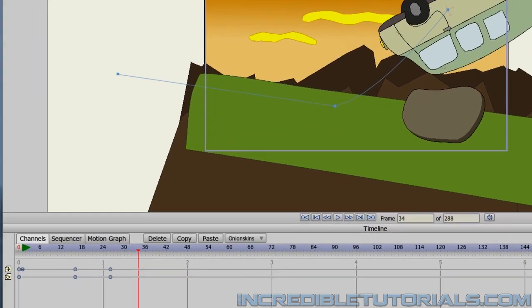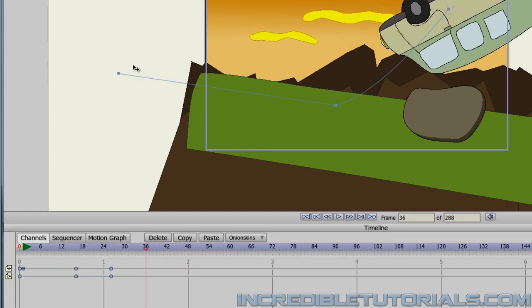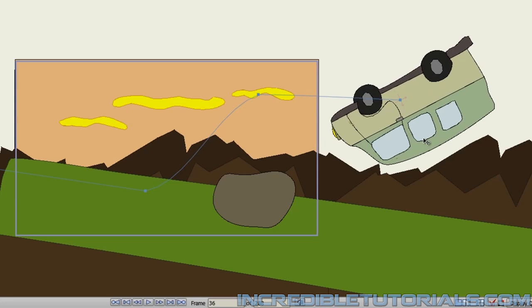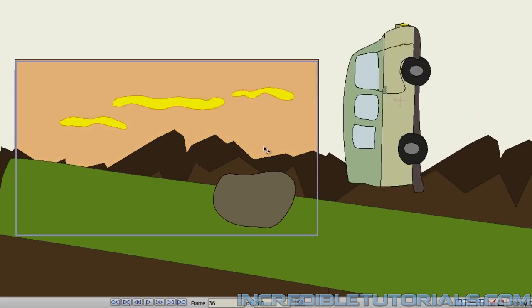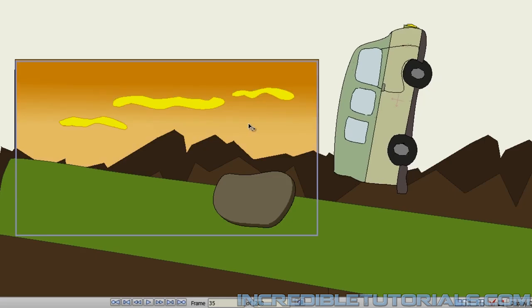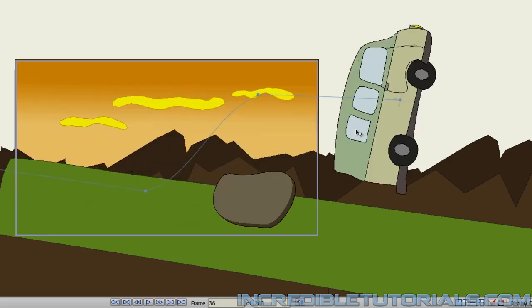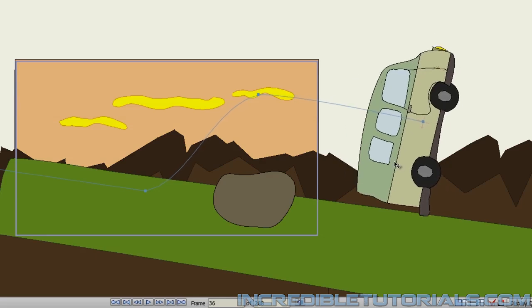And now we'll advance forward a few more frames to, let's say, about frame 36. And we will move this forward even more. And we'll rotate it like so. So it's about like that. So we have the van boom and it's flying, and we can even lower it a little bit and just move it like that.